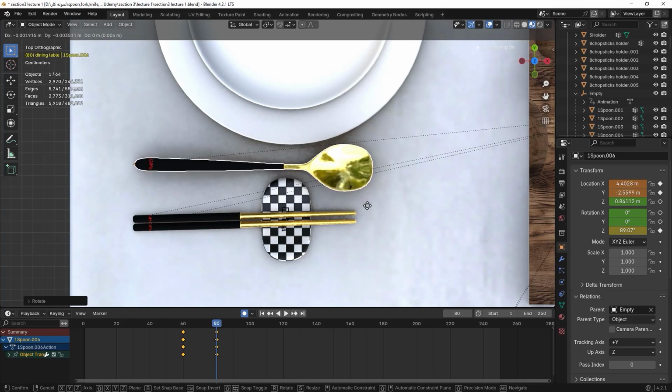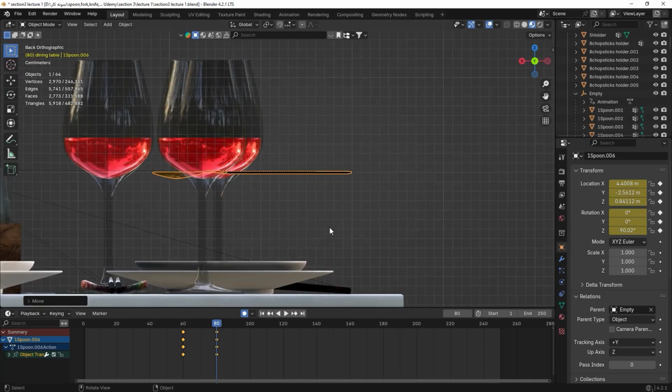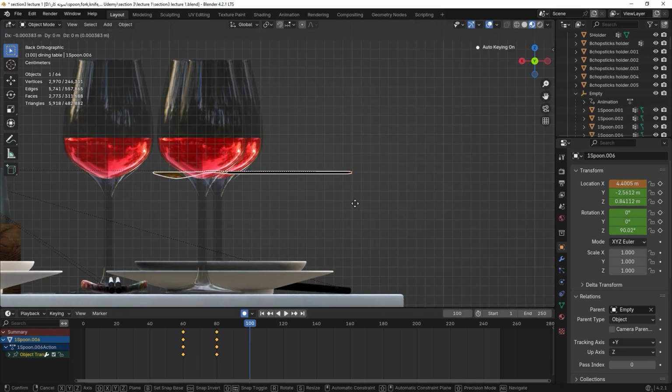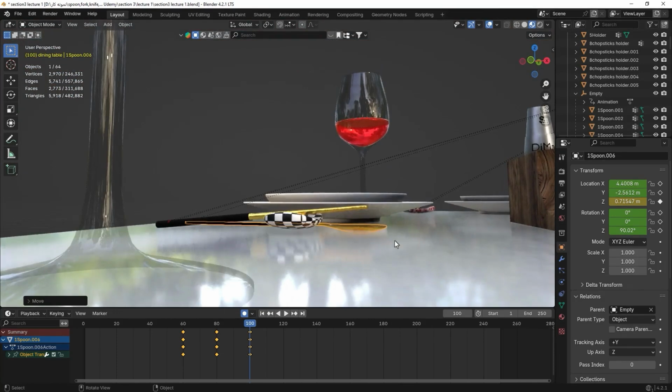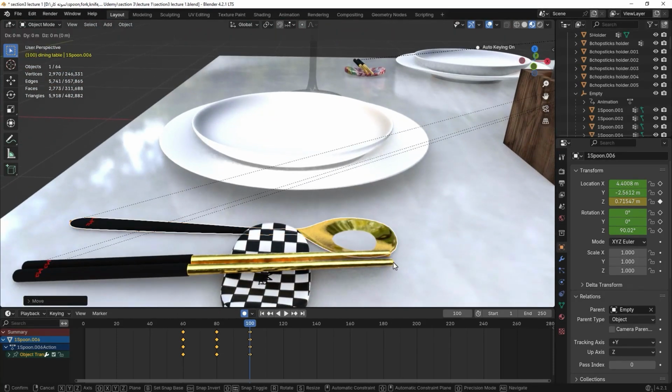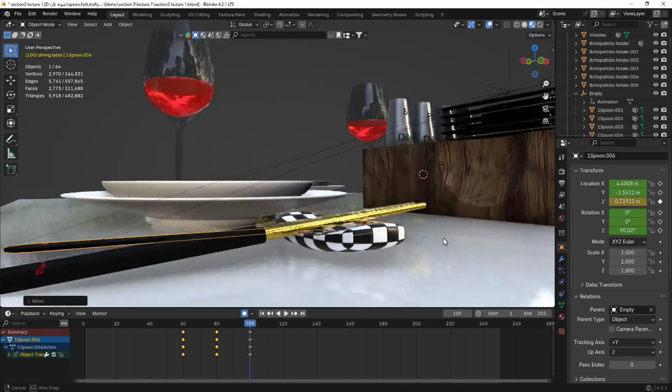Then we look at this scene from the front view by pressing the numpad 1, and we also place the playhead on frame 100, and then we move the spoon downward by pressing the G and Z keys as far as the table, and create a keyframe for it to fix its location and rotation.